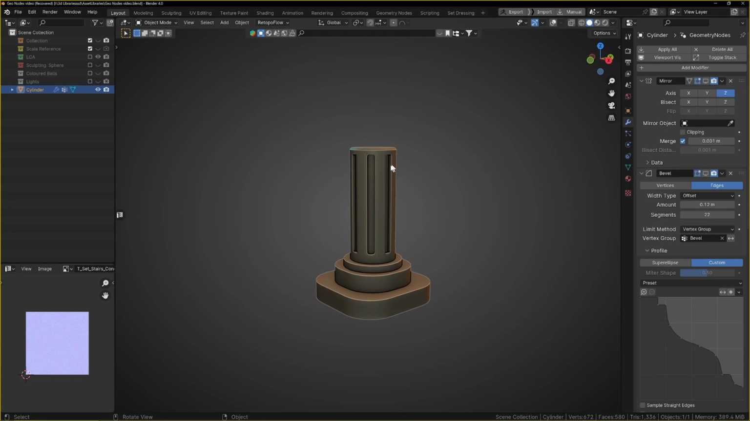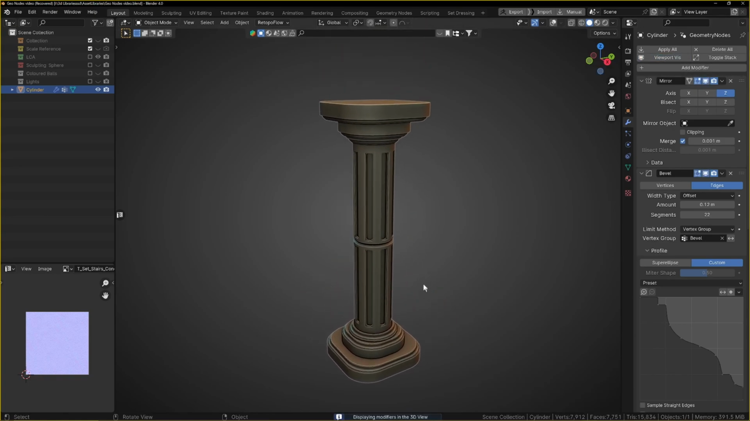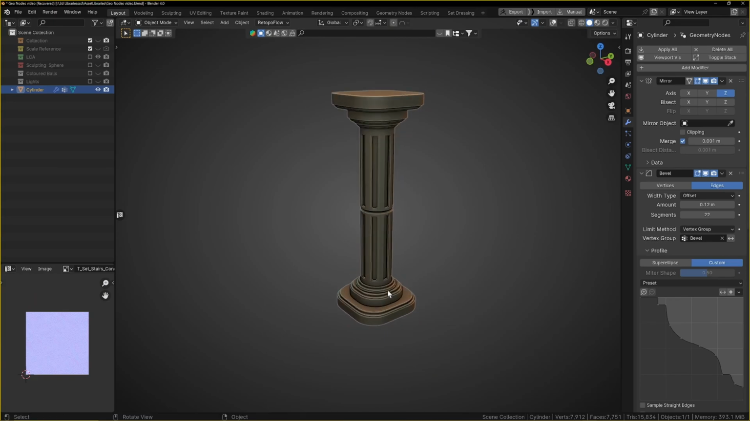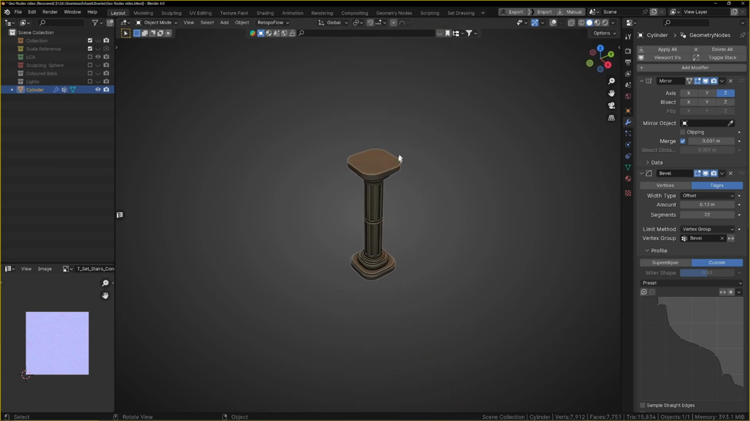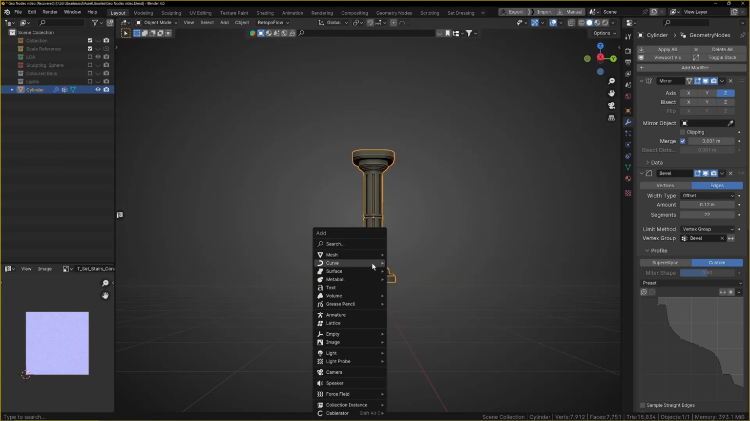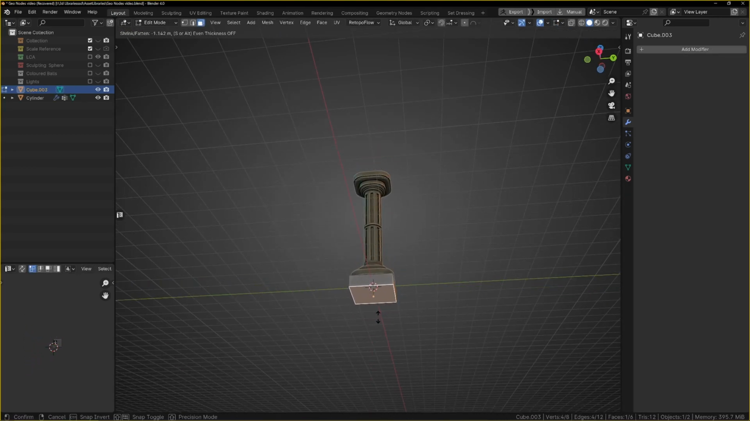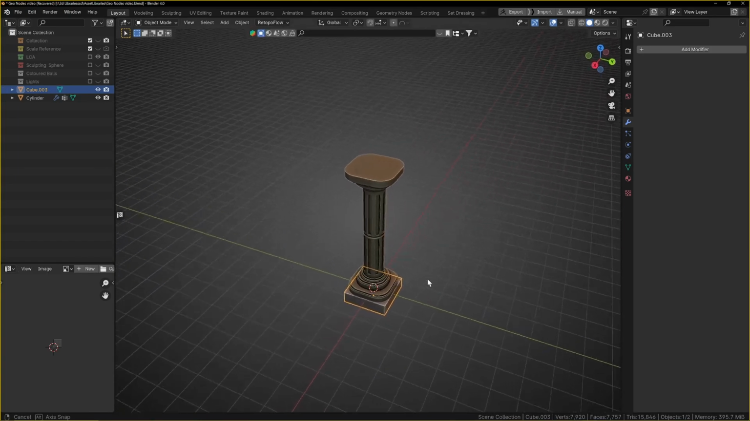So just quickly, I've built this really simple mesh and added a few modifiers, a couple of bevel modifiers, and I've just cube unwrapped it. And I just want to show you how quickly you can block something cool out. So let's just add a cube here, and let's just leave that there for now.